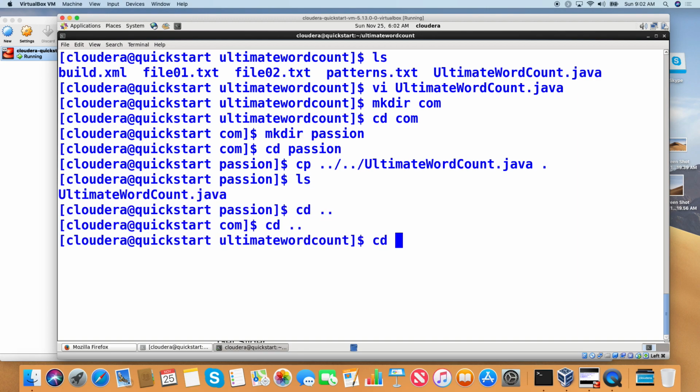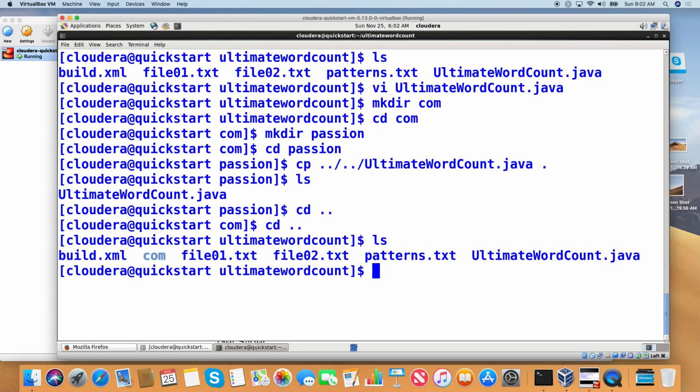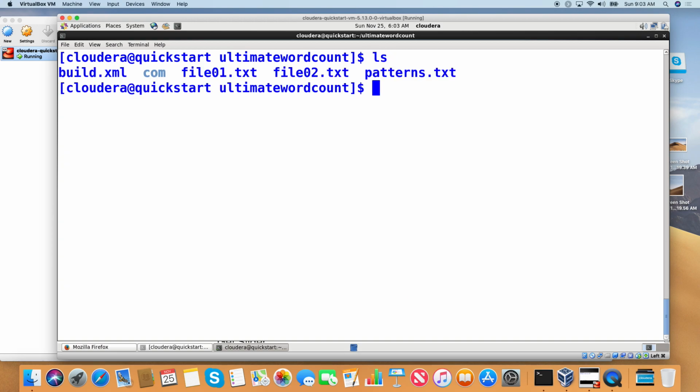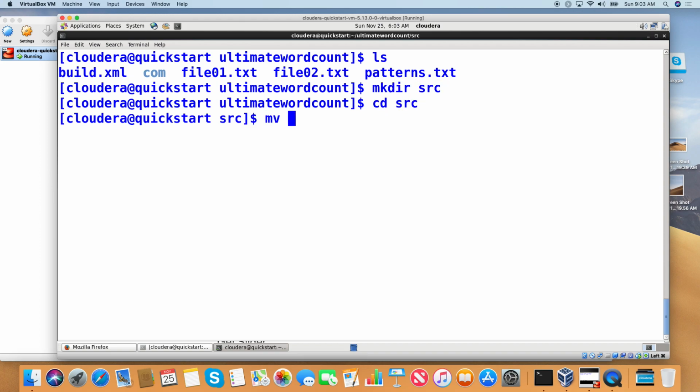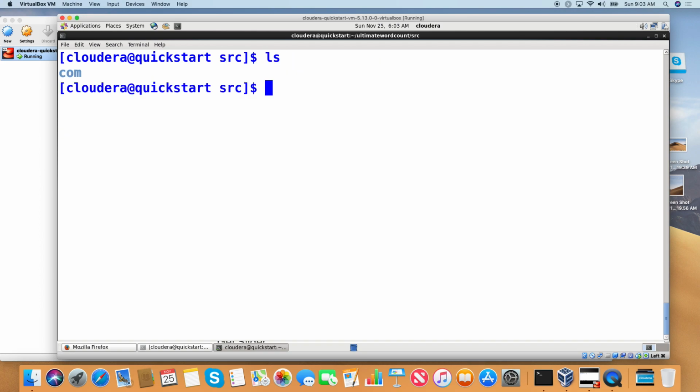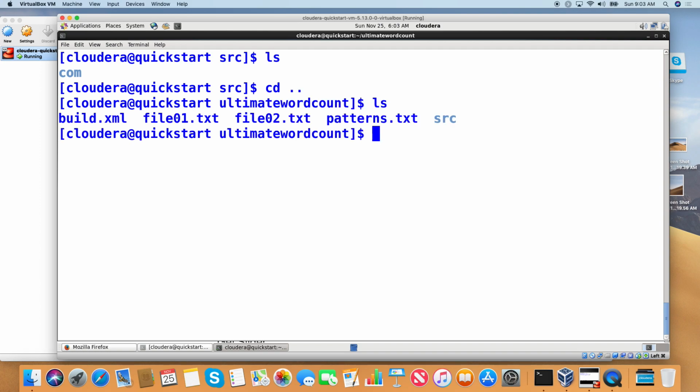And now I go back. I don't need this particular file because I did the cp already. So rm minus rf ultimate word count.java, ls. Now I got the basic structure. Remember, com is not needed. No, com is wrong. I need source. So mkdir src, cd src, move dot com to here. So that now I have got com inside the source and I got source directory in Unix. And we have got build.xml also, right?